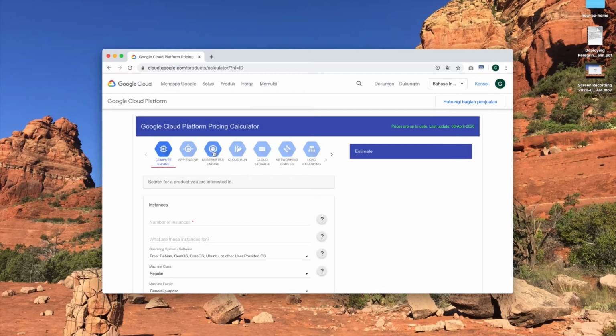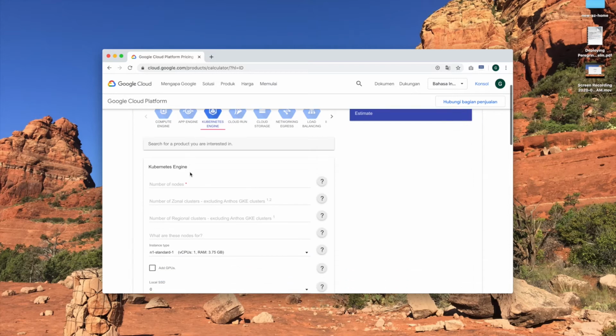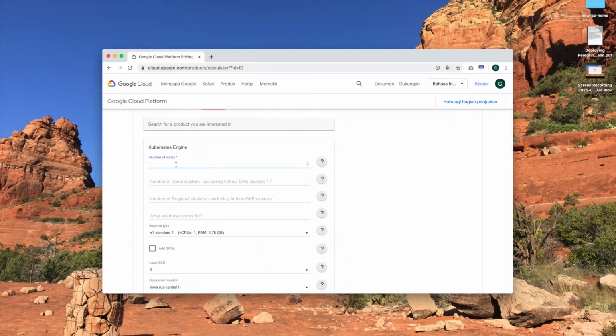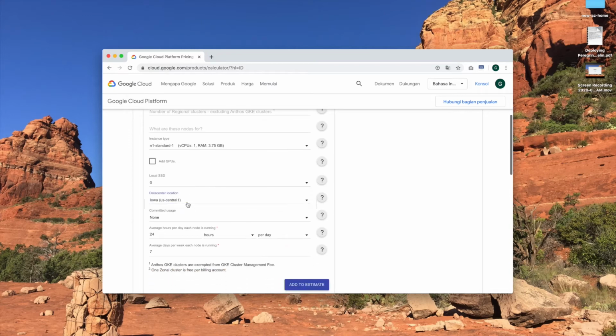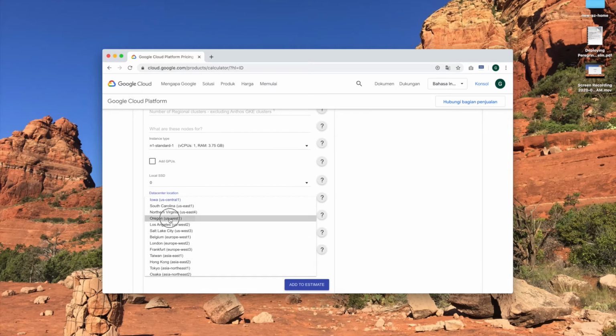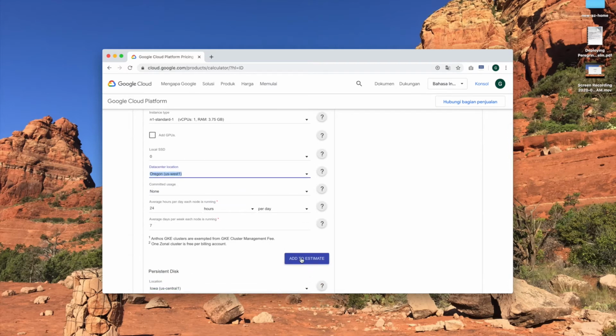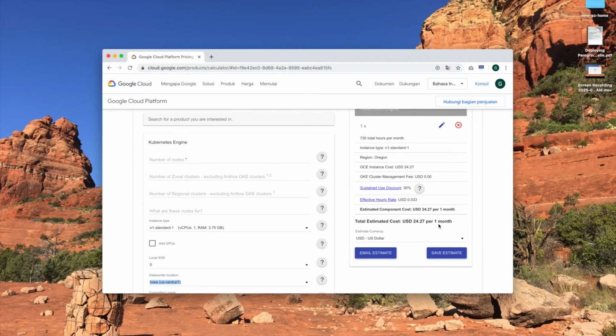From there, navigate to Kubernetes Engine, and in our case, we're looking into one node, and the N1 standard one type looks like it'll meet our needs. It has one virtual CPU and 3.75 gigabytes of RAM. The only other change I'm going to make to this is to make sure that it is in the Western region, and we'll add that to our estimate. So $24.27 USD is what we're looking at per month, and that'll work nicely with our $300 we have in terms of GCP credit for the year.